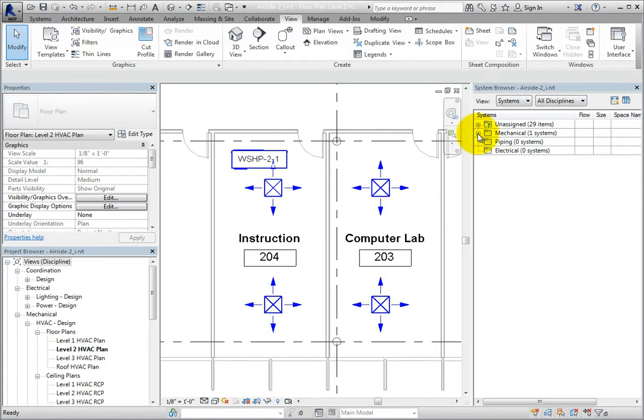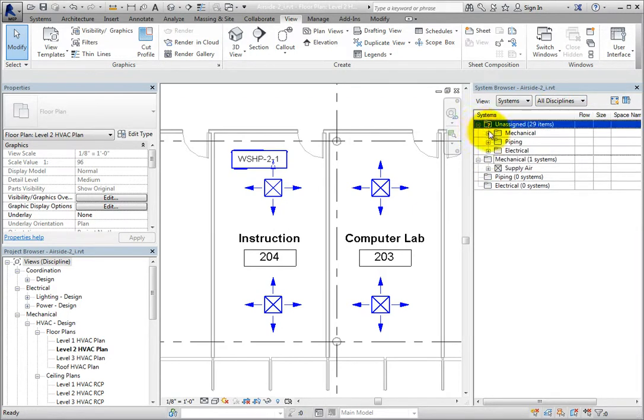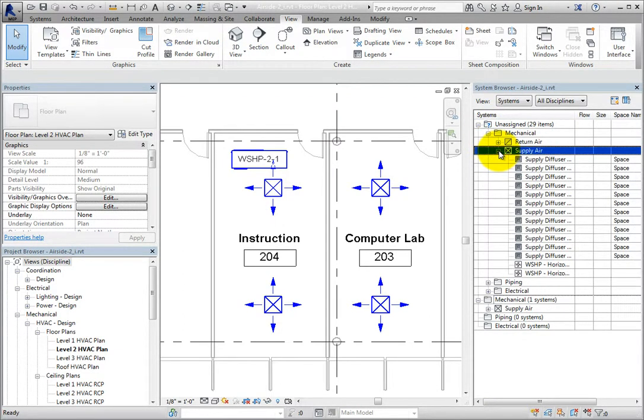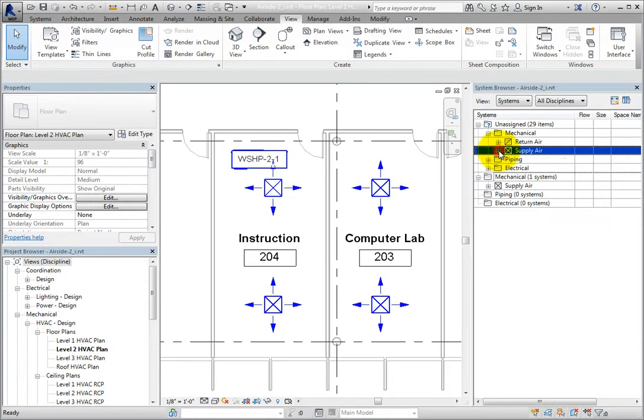In the Unassigned branch, you can see that there are several items that have not been assigned to a system. I could continue expanding the branches in order to see the specific items. When an element is placed in the model with some type of connector, it is organized in the System browser under Unassigned, depending on the type of connector. Then, once it has been added to a system, it is organized based on the type of system.